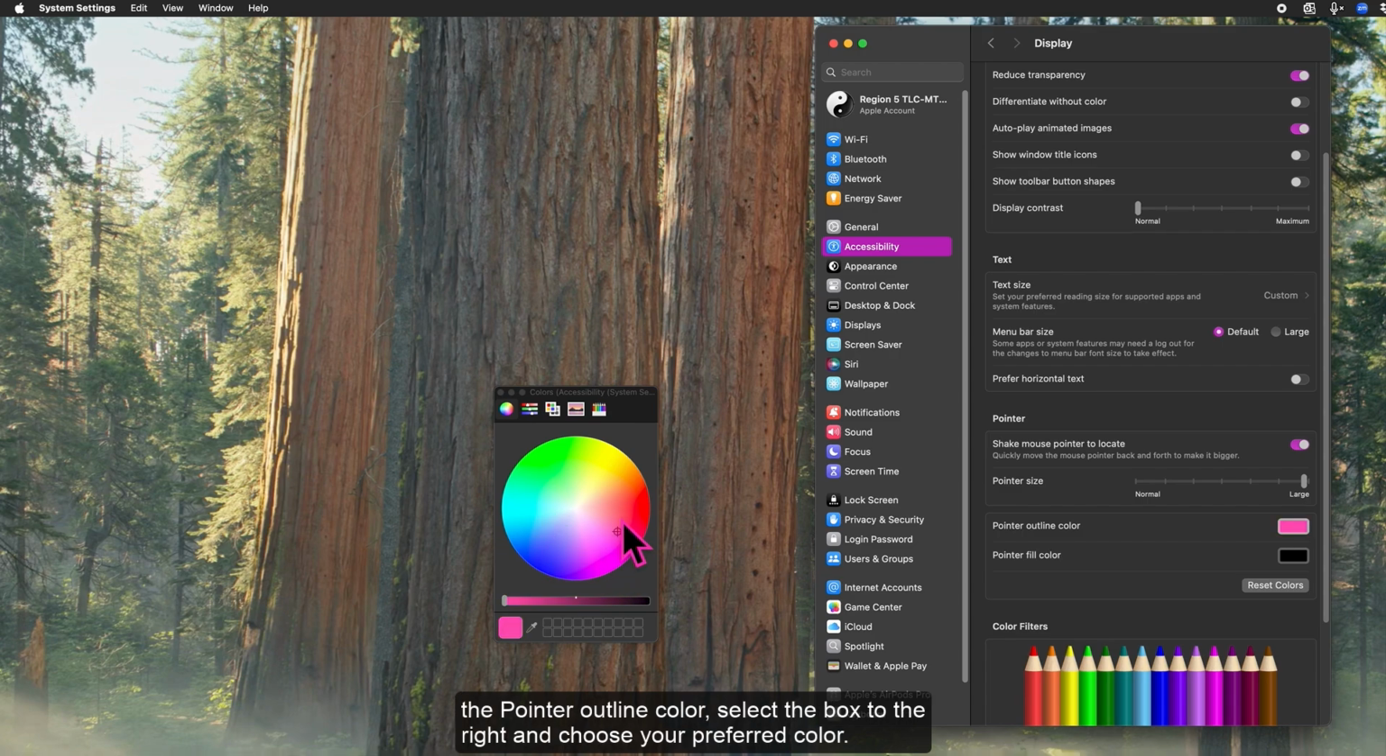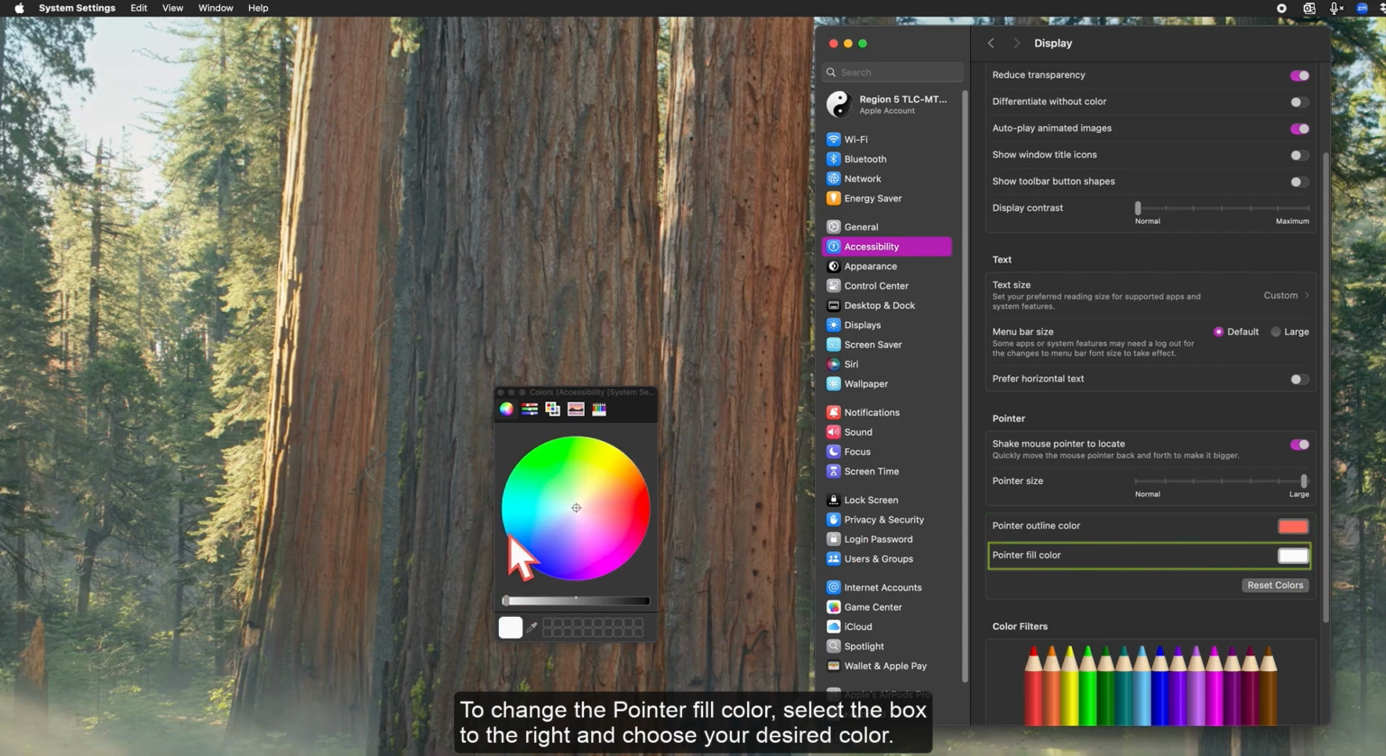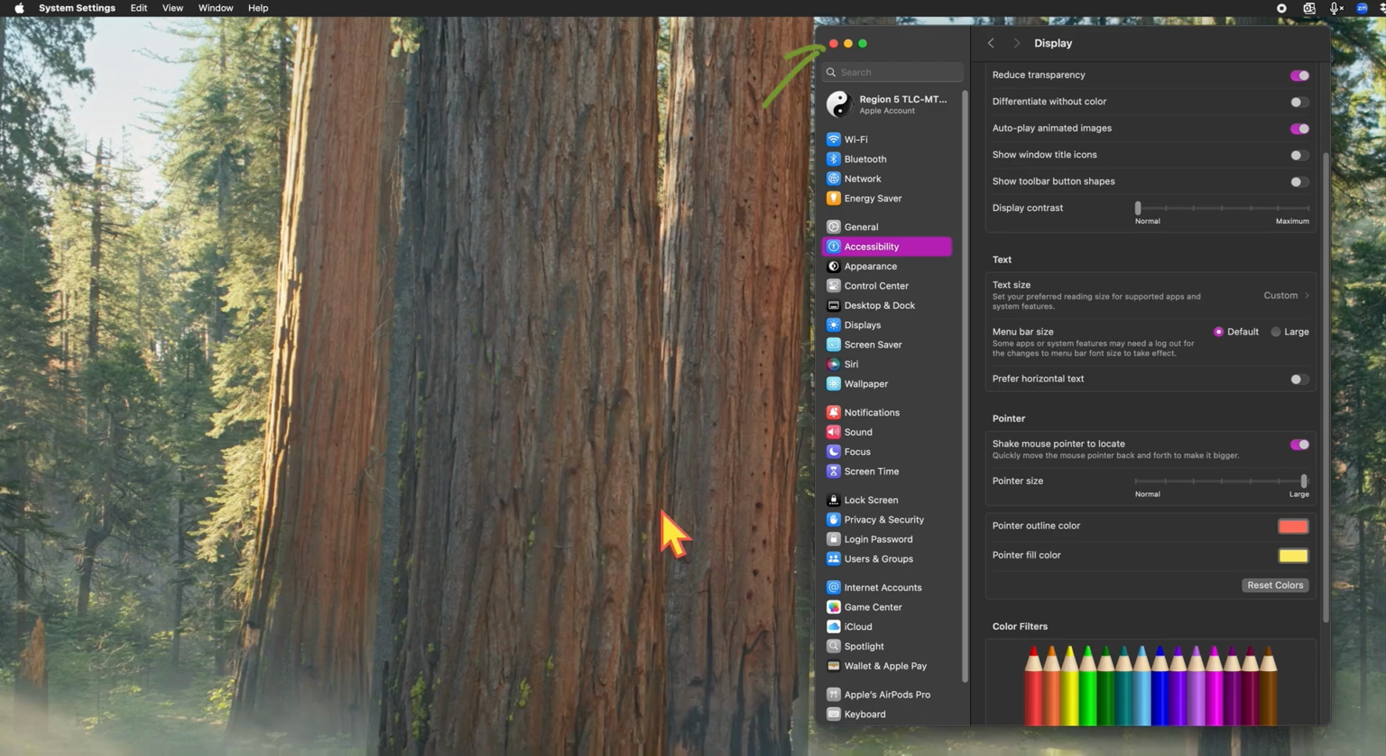To change the pointer outline color, select the box to the right and choose your preferred color. To change the pointer fill color, select the box to the right and choose your desired color. Once you're done, close the Settings menu and continue using your Mac as usual.